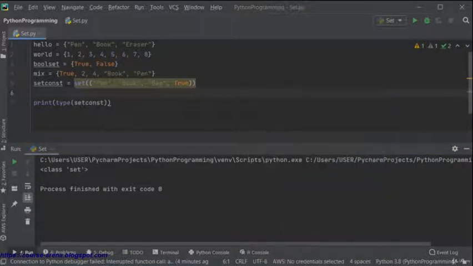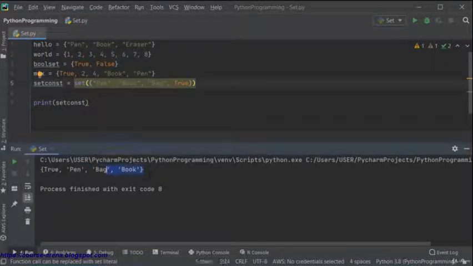Class is set. See that? Class is set. So if you go ahead and print that out, you will get the output here. And it is unordered. So that is a set using the set constructor. That is a way you can use a set constructor to create a set if you don't want to use a curly brace.